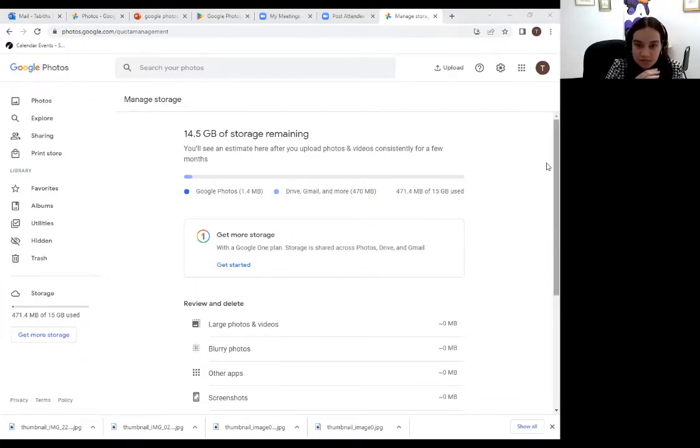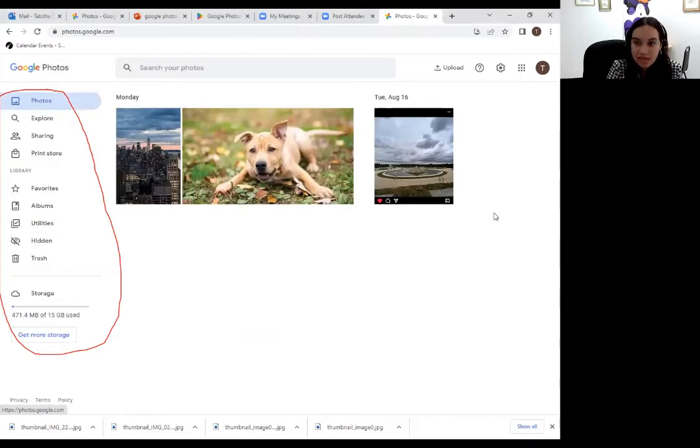So once again, this is how much storage we have and how to access it. But let's go back to our menu. And I'm going to talk a little bit about each so we can actually learn how to access and keep navigating with our Google Photos. Photos means you can see all of your photos. But if we look at the bottom, we have Explore, Sharing, the print store that I was talking about, and then all these other categories.